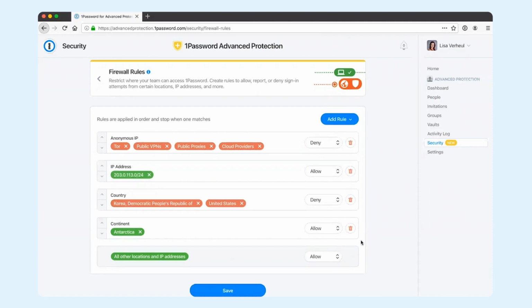And to top it all off, I'll have every other sign-in attempt show up in a report, which I'll show you in just a moment. Your company might already have some data access policies like this in place, and firewall rules are a great way to enforce them at the server level.